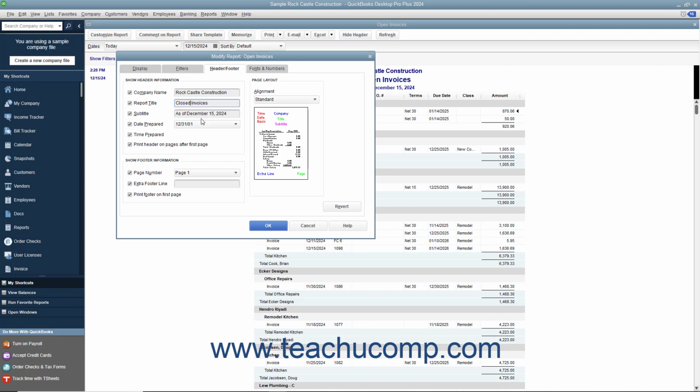Repeat this process for the Show Footer Information section to choose the content to show in the report footer area. Then use the Alignment drop-down in the Page Layout section to select the desired layout for the header and footer content in the report.